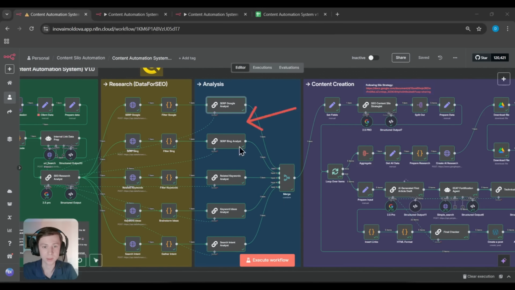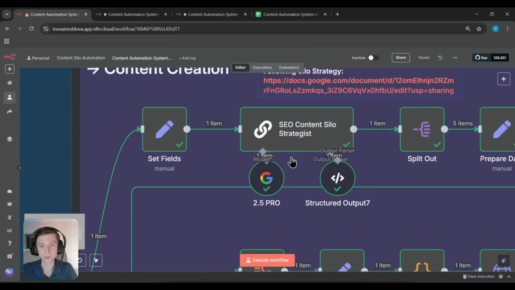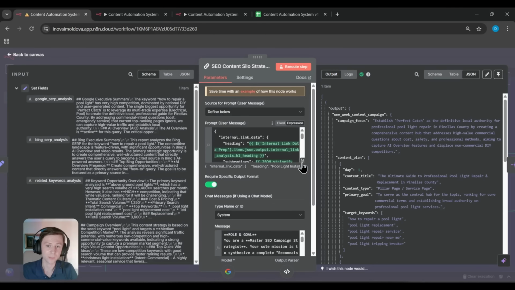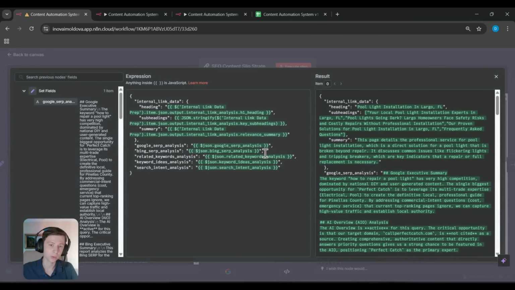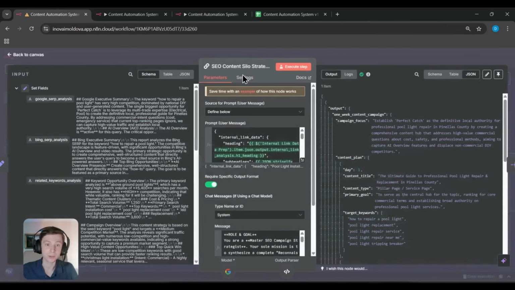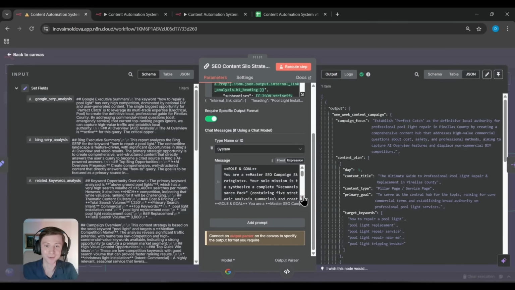Then all this analysis from these 5 agents is merged into one response, so we can prepare the data for the next agent, which is the Content Silo Strategist. This guy right here, what is he responsible for? So we made the research, right? We have the SERP Bing, SERP Google, related keywords, keyword ideas, and search intent. We have the analysis that was properly prepared and arranged. This is called context engineering, just for information.